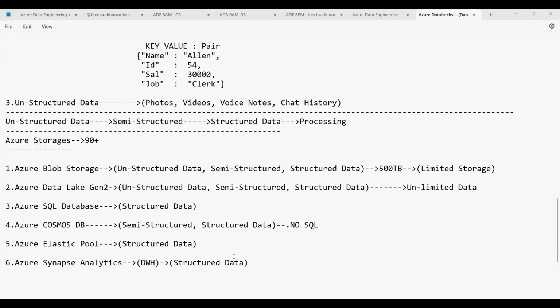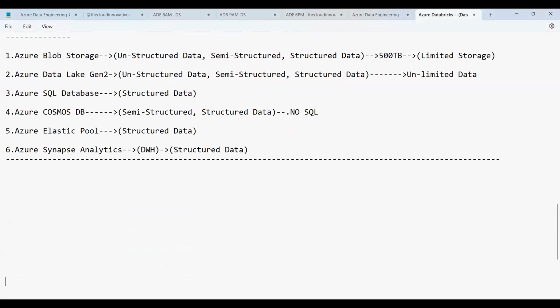So likewise, you have many more, guys. We will see them one by one. These are all the storages we have. So now, how to begin the process? How to start the session? How to build the session? For that, guys, everyone just go to azure.com.